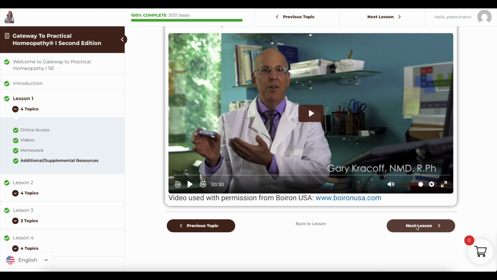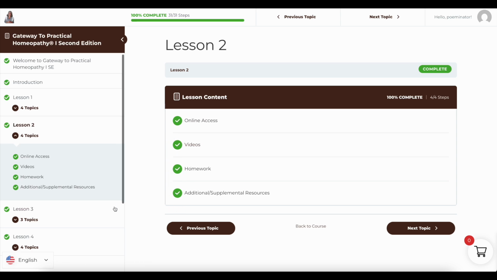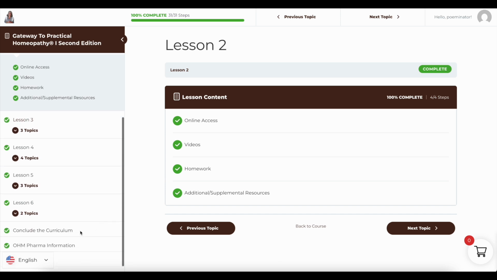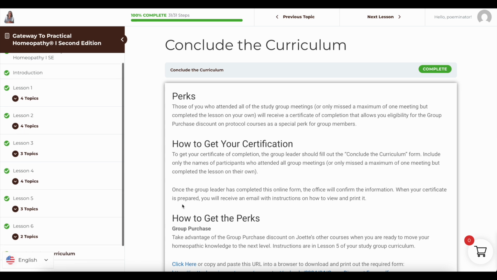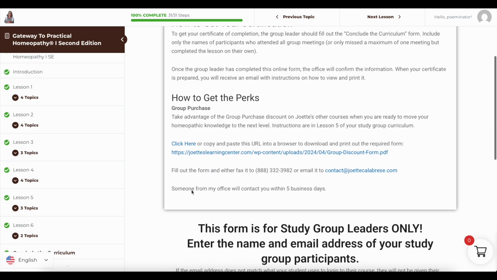It is very important that you click on the next topic or lesson to advance so that you can get the green check marks. At the end of Gateway 1 and 2 study groups, as a study group leader, I will submit the form for the certificate based on each participant's attendance. If you are participating in an advanced protocol course, each participant must submit his or her own certificate.